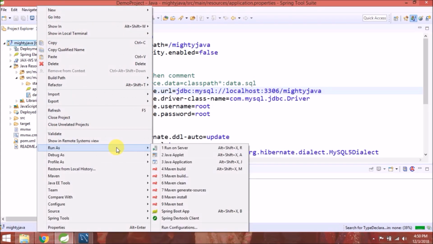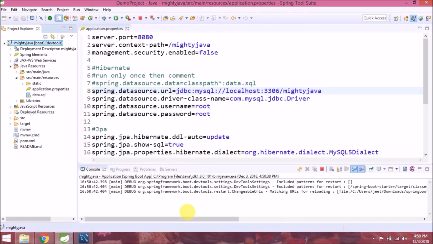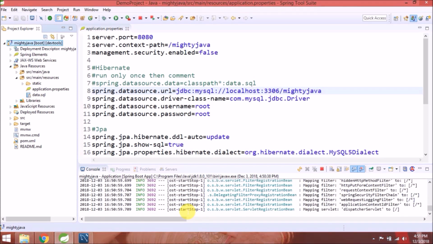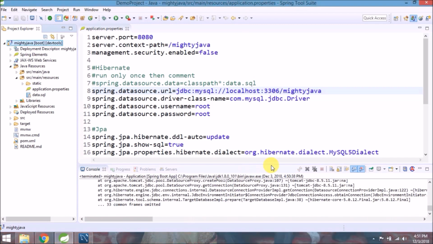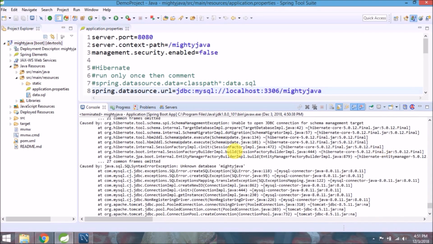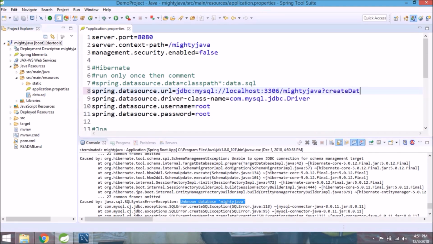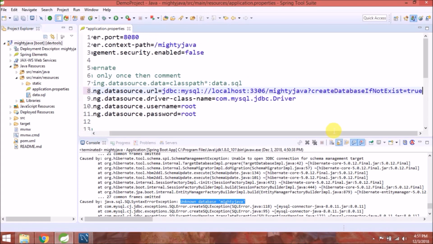Let's run and see if it's working or not. Obviously, it won't. See what error it will throw. See, it's giving the error called unknown database Mighty Java. So to skip this exception, we need to add something after the database name, like createDatabaseIfNotExist equal to true.